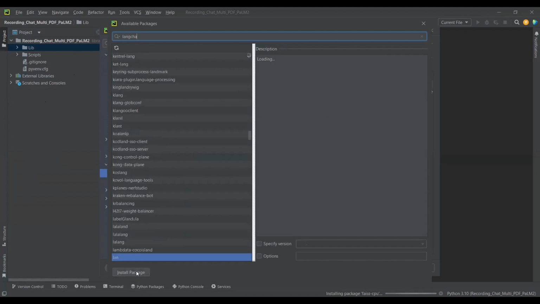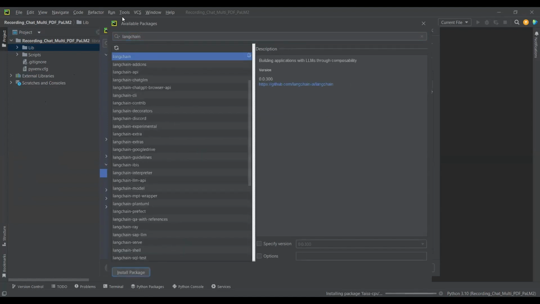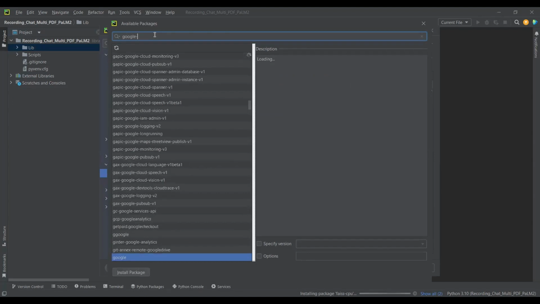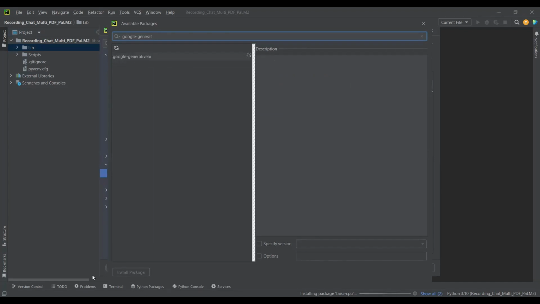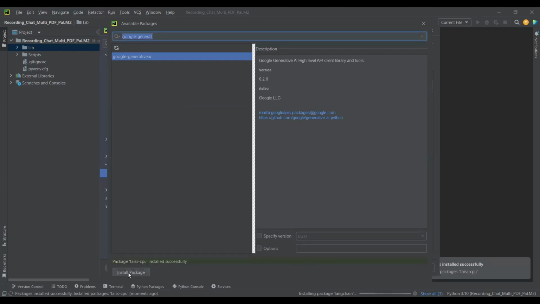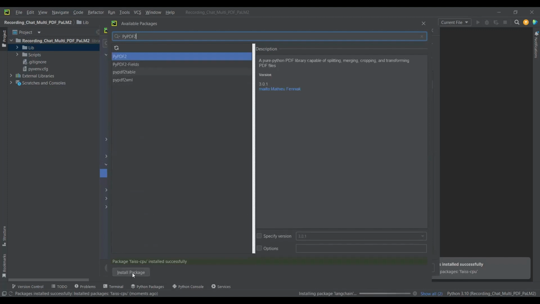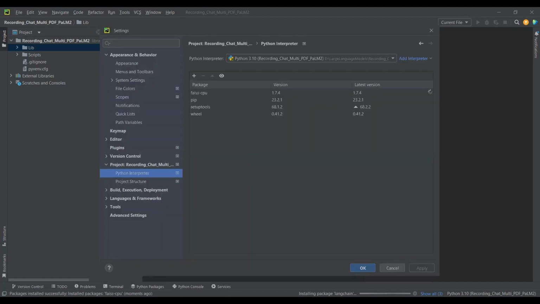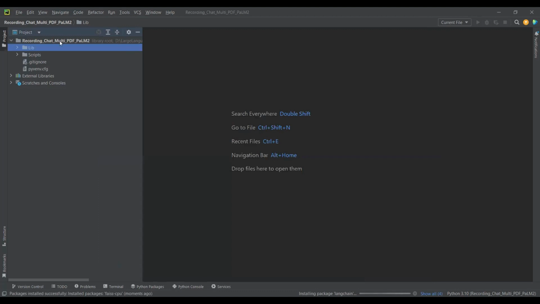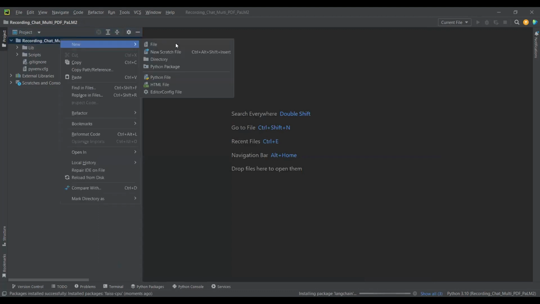And then I will install LangChain. Install package, Google-generative AI. That's the third package which I have installed. Along with this, I require PDF2 so that we can load the PDF file and extract the data from those PDF files. I've just installed all these packages. These packages are getting installed, you can see over here. This will take a few seconds more, then all these packages will be installed.